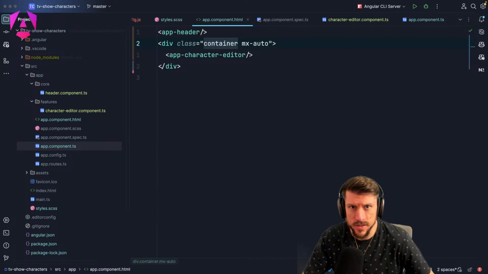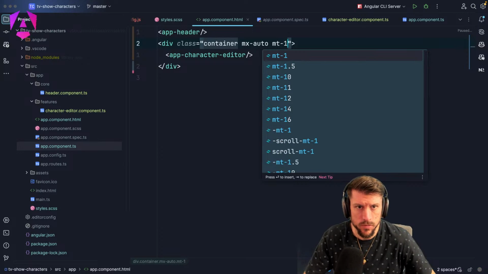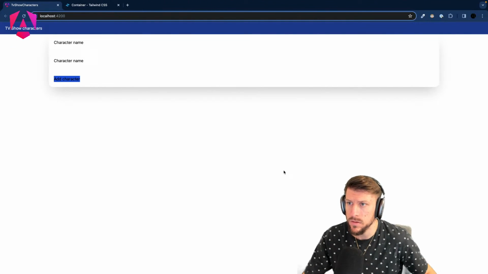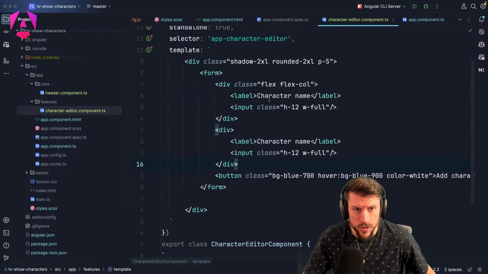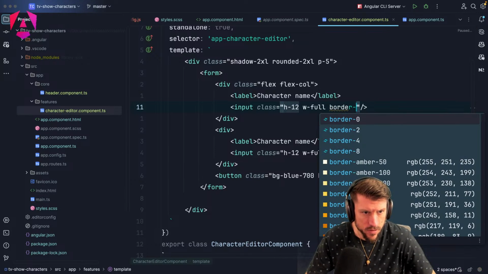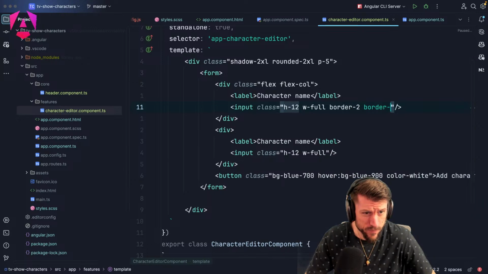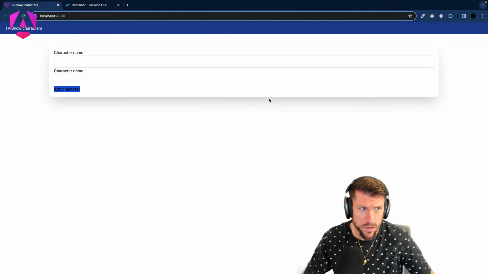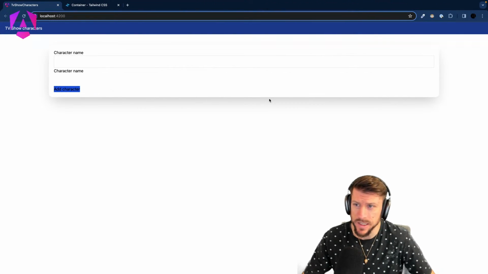Then let's give this a margin top of 10. Something like that. Now character editor, again, we don't go for the most beautiful UI here. Border, and then I think it's border-2, border. Is it just border-2? Is this already enough? Yeah. What if I just do border? Okay, I think that's what I want.